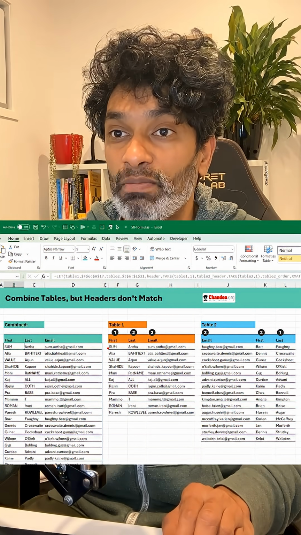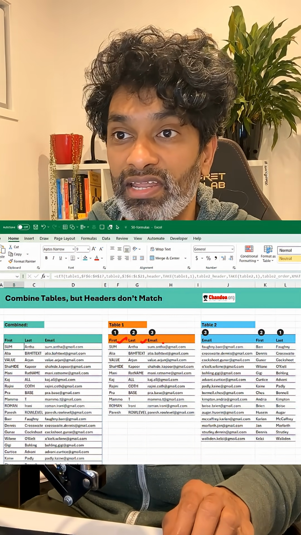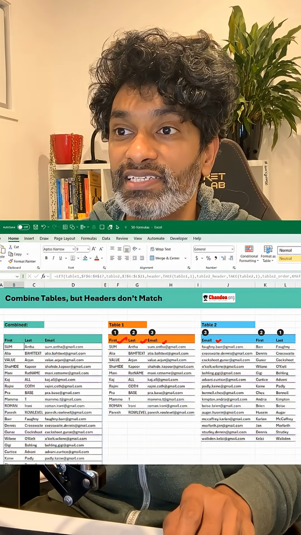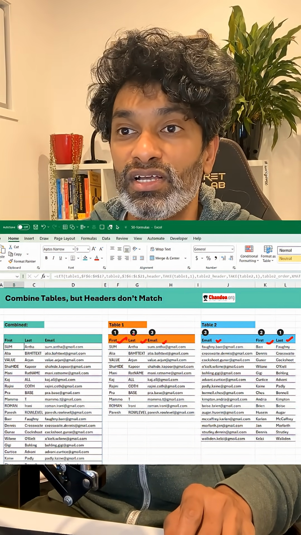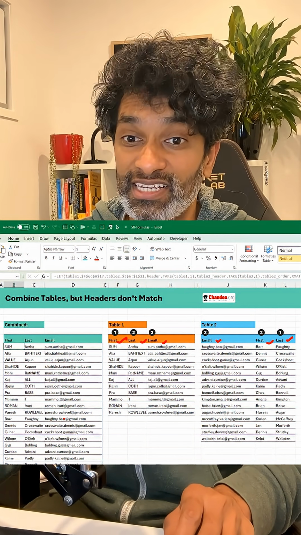So here I have got table 1 with first name, last name and email in that order. And the second table has email, first name and last name. Now we want to combine both of these tables and get one big table.